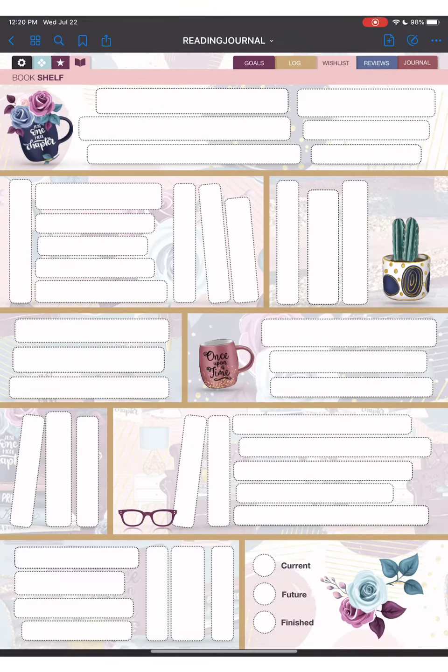So this first page here, or second page, I guess, would be where you can place your favorite stickers. And I'm assuming these would be your favorite bookish stickers. So you can leave them here. That way it's just easy to grab and copy and paste.